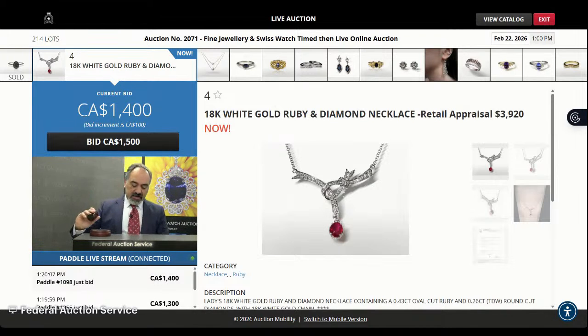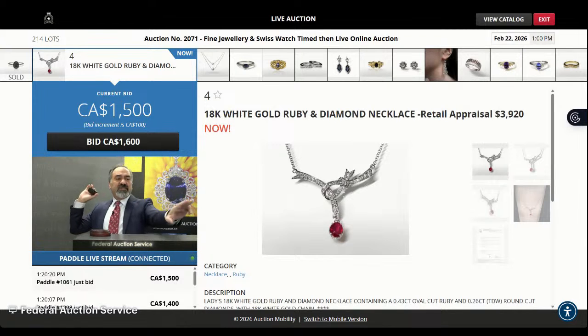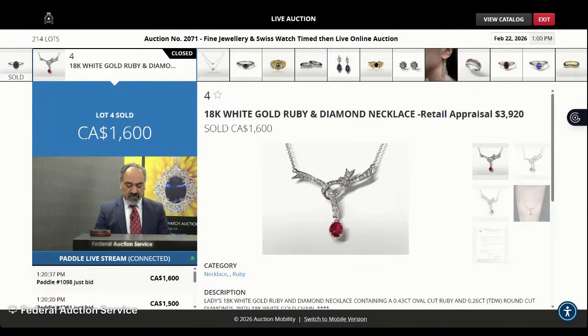Any advance, 1,400, lot number 4, selling here, 1,400, 1,500. Any advance, 1,500. 1,500 here. Any advance, 1,500, selling now, 1,500. Twice at 1,500. This is going to paddle 1061 right now. Last chance, 1,500, 1,600 selling, last chance, and sold, 1,600. That's gone, lot number 4.